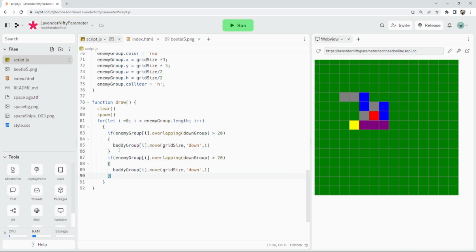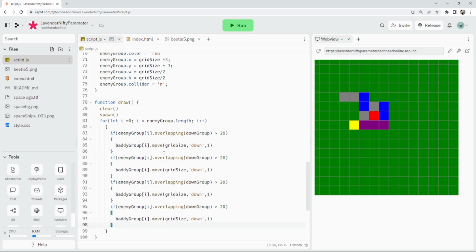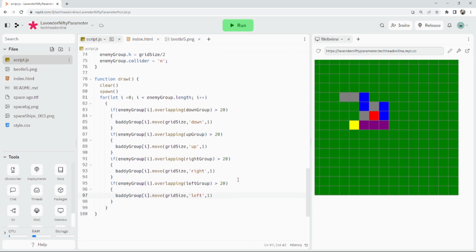So I can do that. So if I'm doing down group, up group, so the code's exactly the same. Right group, I'm going to go right. Left group, I'm going to go left. That's pretty much that part done.